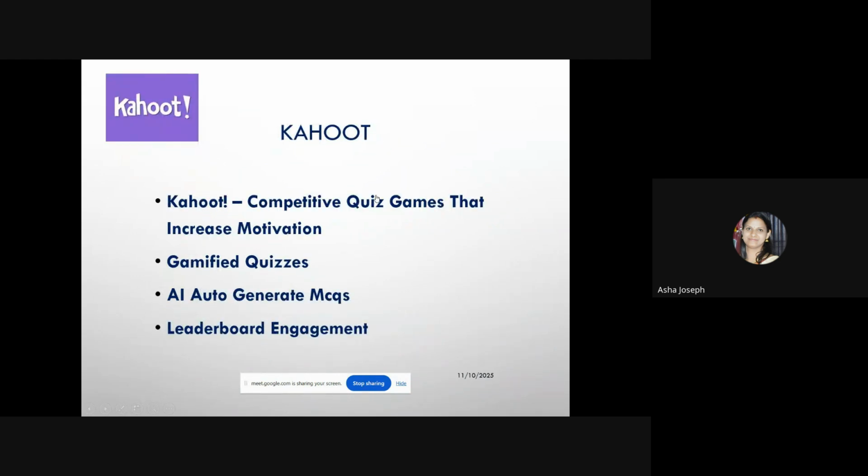Okay. The next tool is Kahoot. Kahoot has competitive quiz games that increase motivation. It is a game-based learning platform that transforms quizzes into competitive, fast-paced activities. It has bright visuals and even music, and there is something known as the leaderboard that makes learning energetic and enjoyable. It will encourage participation even from reluctant learners. That is one good thing about Kahoot.